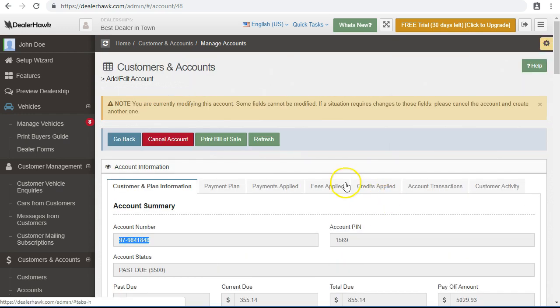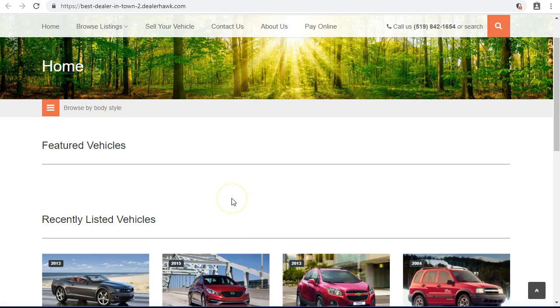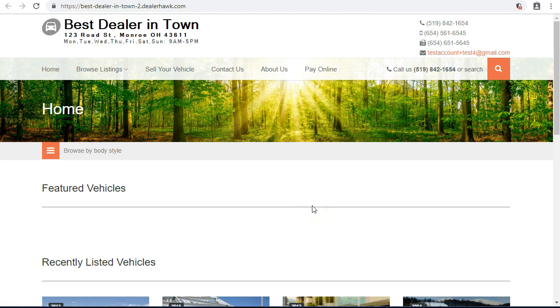To go to your website, you can click on Preview Dealership, which is the website that we provide. Here are all your vehicles that you have in. Since we have online payments turned on, a pay online link is visible in the header here at the top.